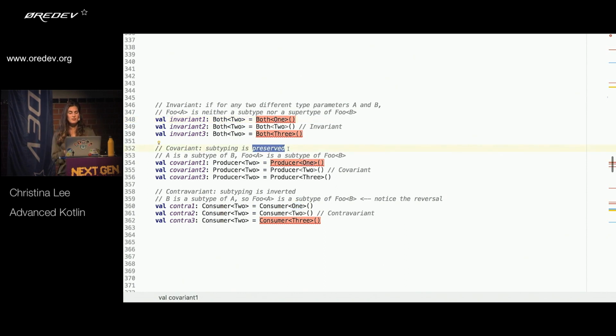Okay, so that's invariant. However, there's also something called covariant. And covariant means that subtyping is preserved. So if A is a subtype of B, then Foo A is also a subtype of Foo B. Specifically, we see that this middle case continues to succeed. The exact match will always work. But this case is now also succeeding. And we see that 3 is a subtype of 2, so Producer of 3 is also a subtype of Producer of 2. That is our covariant case.